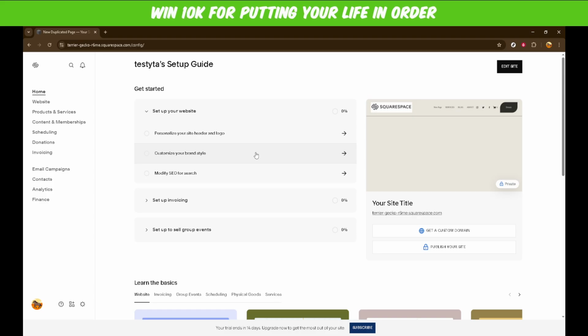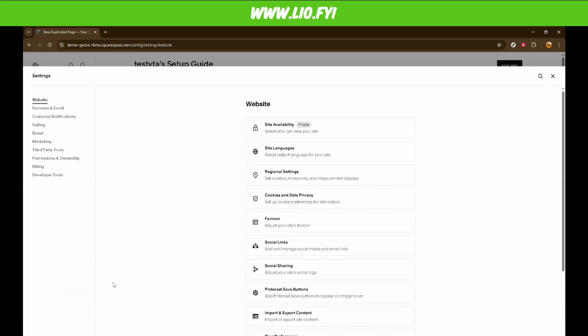First, head over to your Squarespace homepage. You'll want to be logged in to access all the necessary settings. Once you're on your homepage, look around for the Settings option. It's typically located on the left side of the screen in the main navigation panel. Click on it to proceed to the next step.